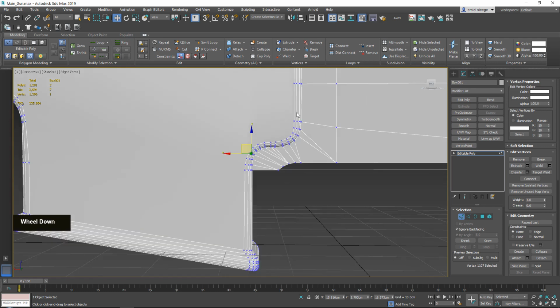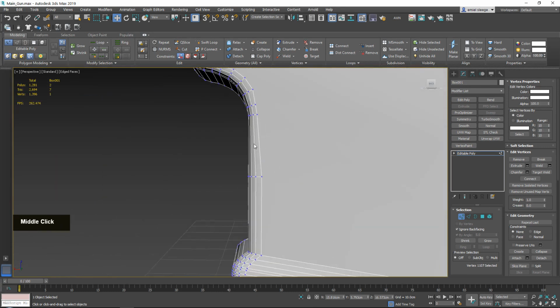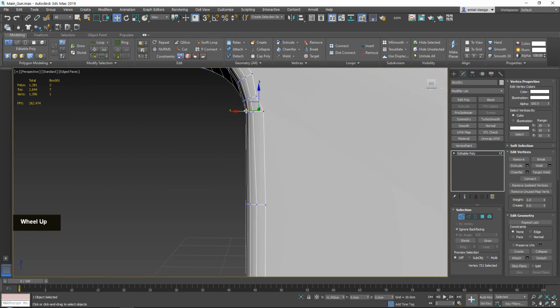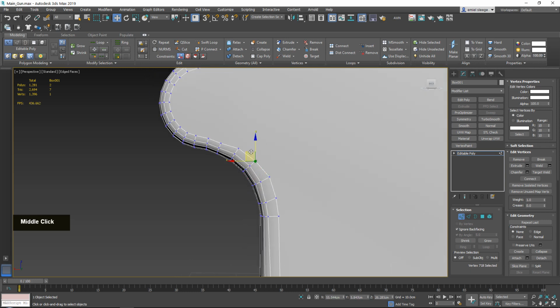Let's see. This is a little bit thin, but I'm not too worried about that, so I'm actually just going to leave that. This one is good, and then we go over here. And this one we just need to do the same thing, where we're just carefully moving this out a little bit.